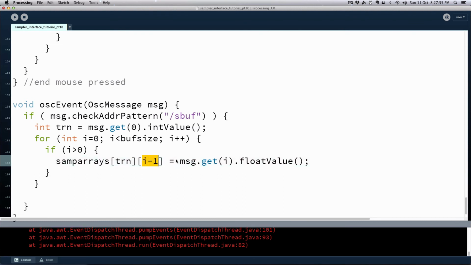number 0, is going to equal the message, which are all the samples, dot get I, which is going to be, starting at 1, dot float value, all the way through the buff size, which will be 1000. Okay, so hopefully that works. Keep our fingers crossed. I think it will. And I think that's everything for our buffer.